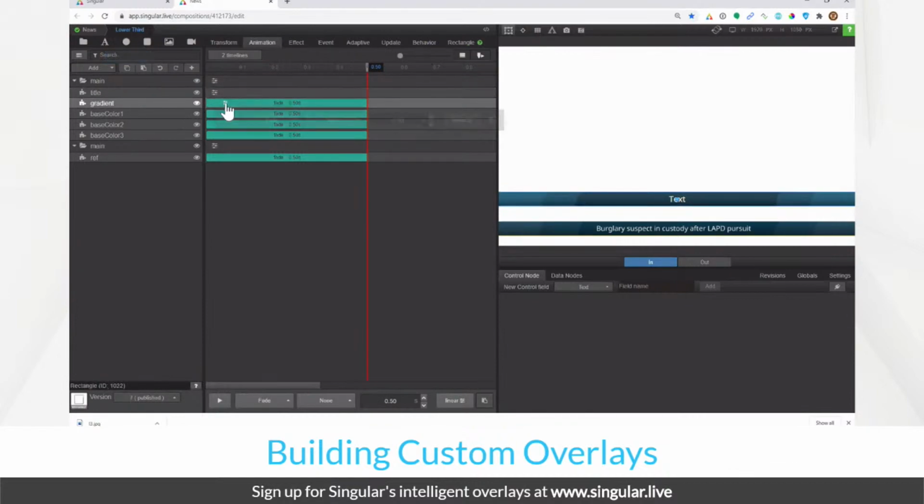Now, clearly, I can go to each one of these and click 1, 2, 3, or I can click here, come down at the bottom here, and paste. So I'm pasting the saved animation that I copied off of the title.